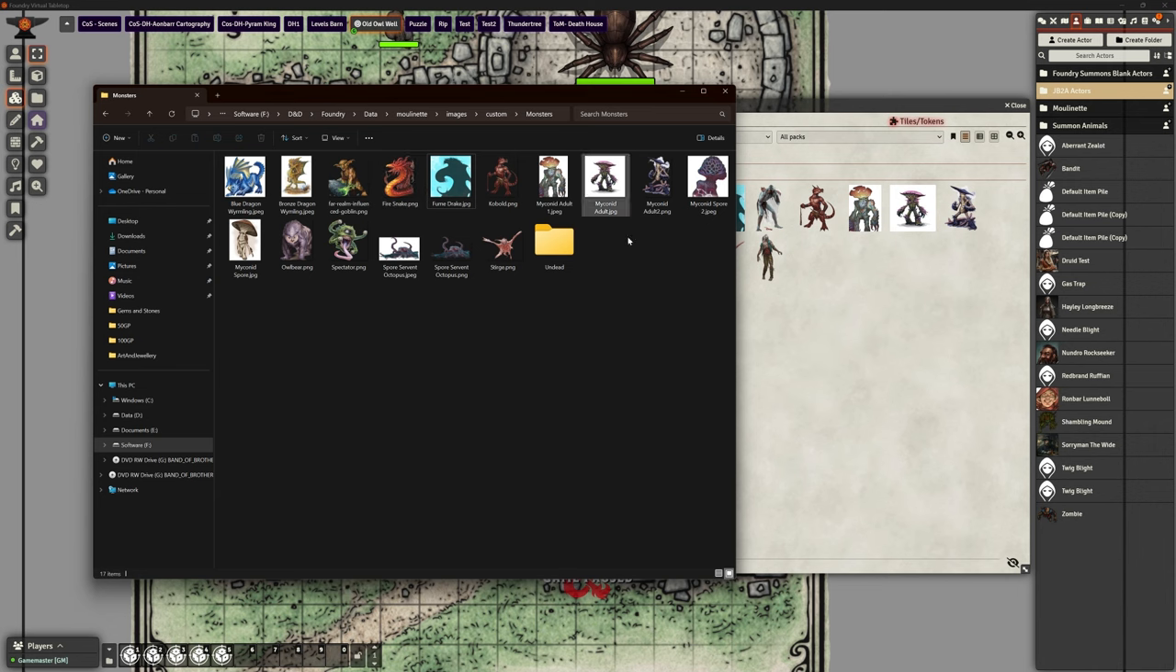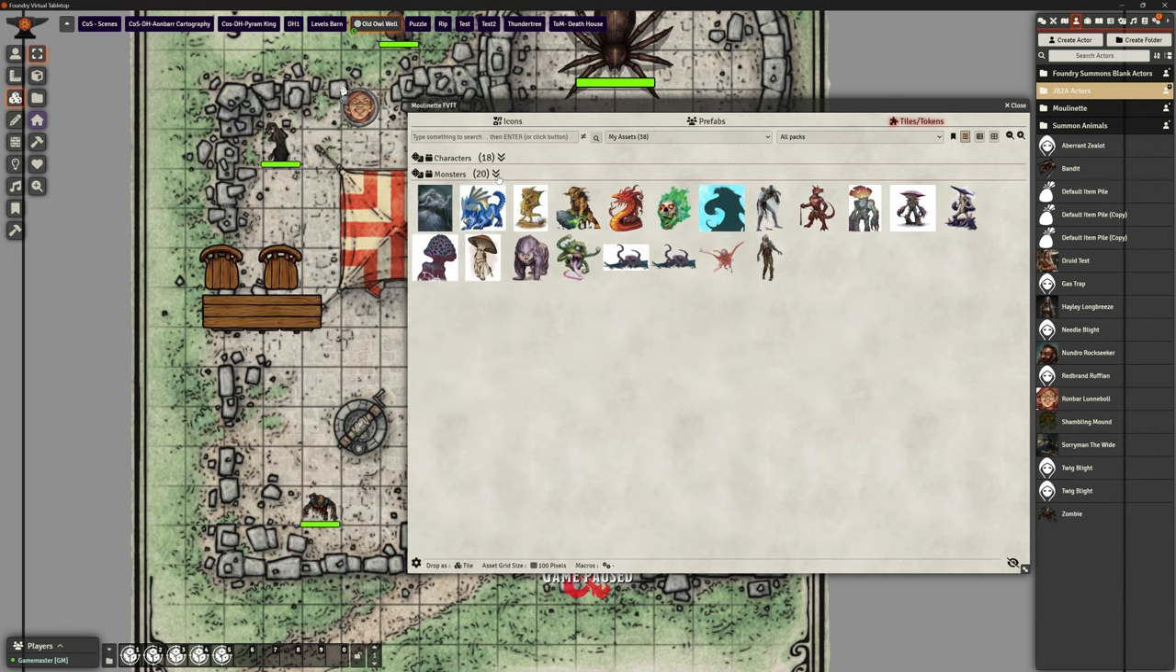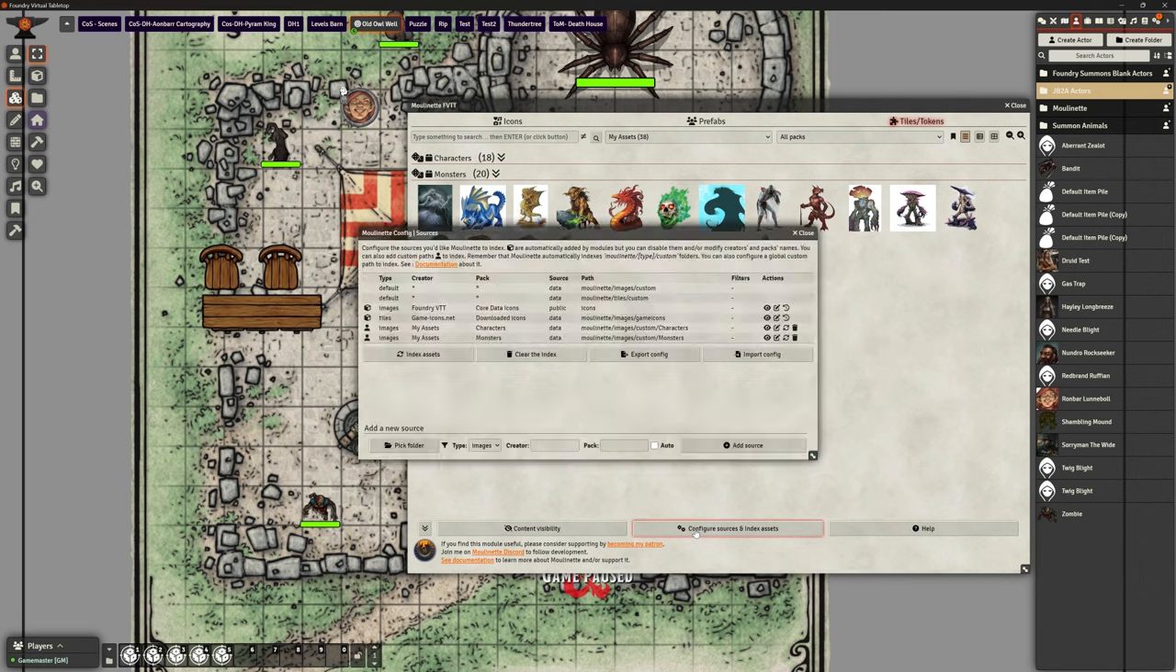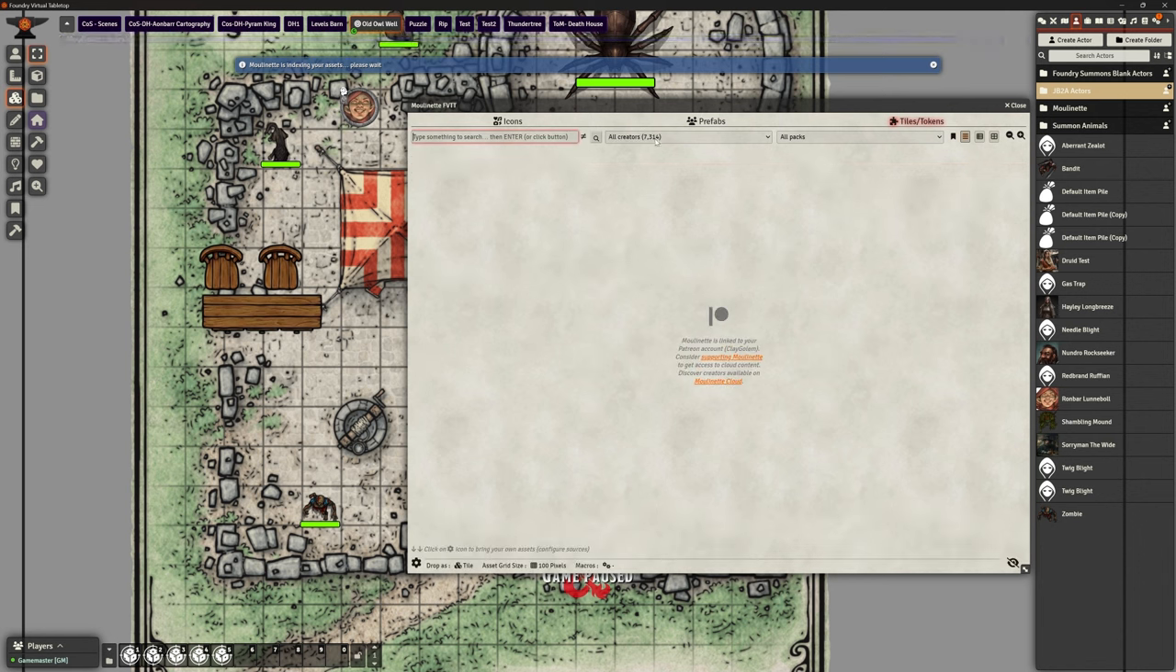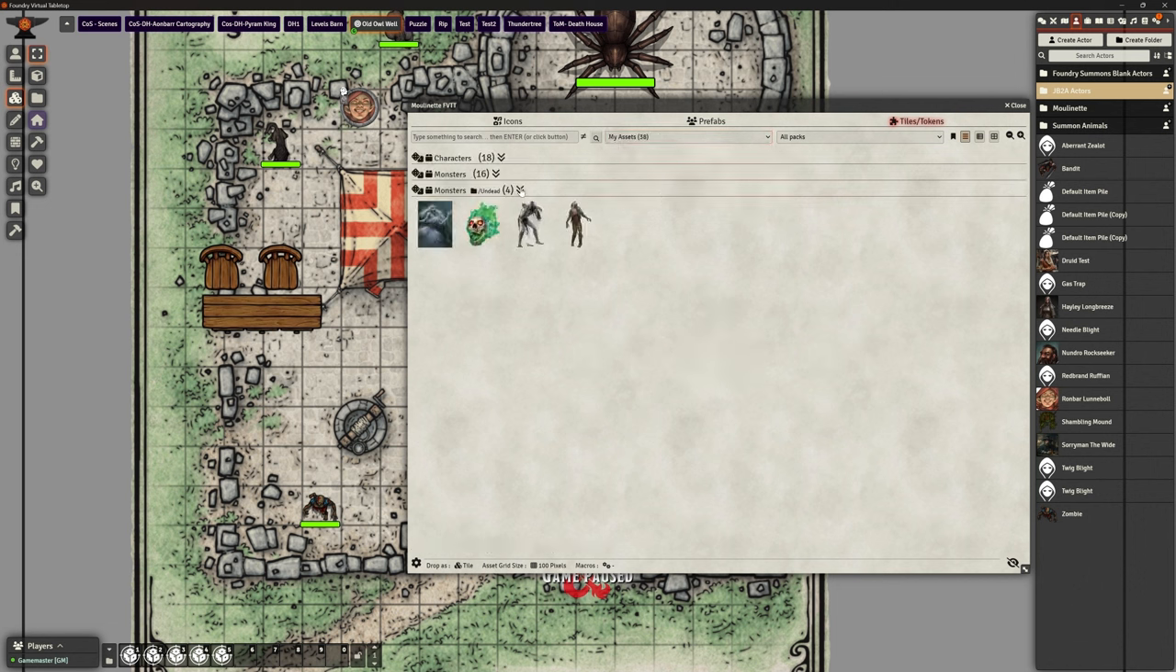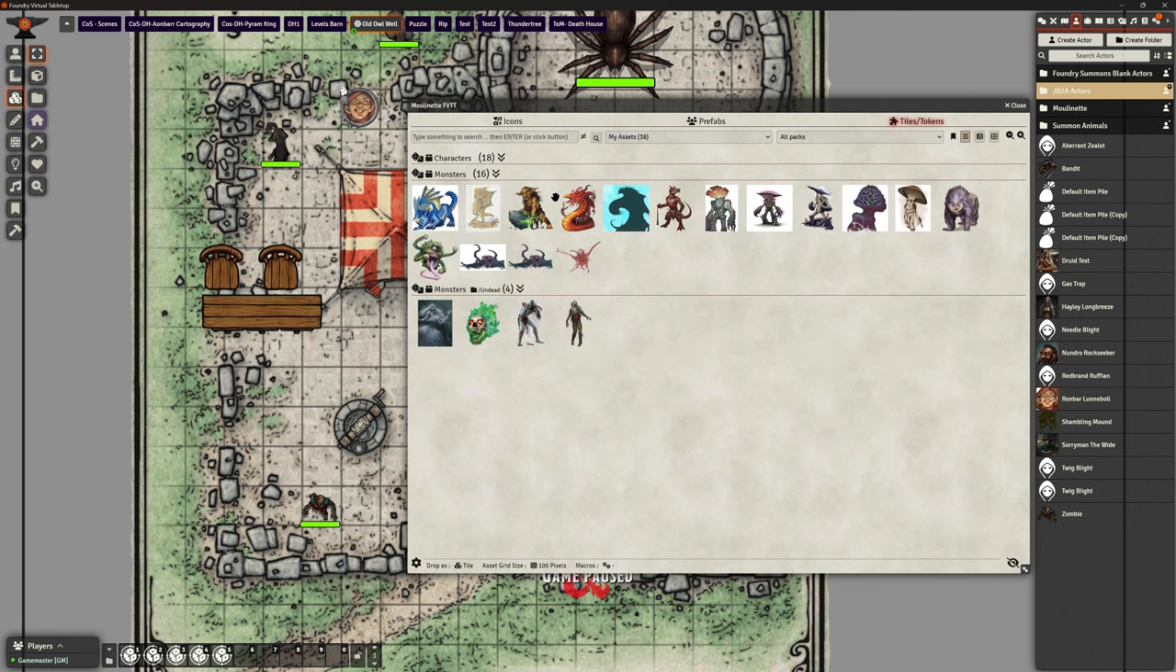So I've rearranged this folder. So here, my monsters is the same because I haven't re-indexed it. This is not going to update until I go back in, configure my sources. I've got, yes, re-index, index assets. Wait a moment. It clears the screen. I can go back to my assets and I've now got monsters slash undead. And they're not now in monsters.